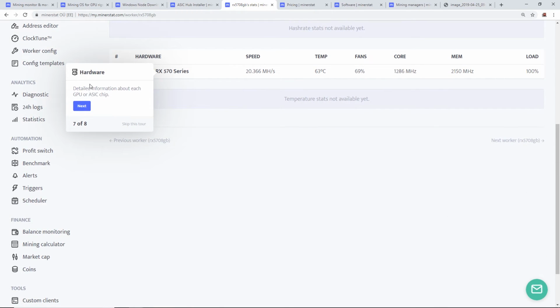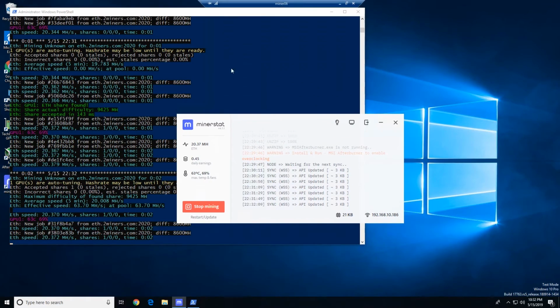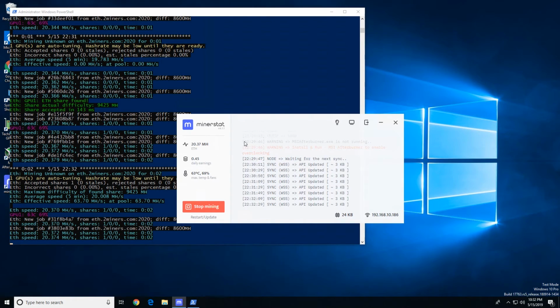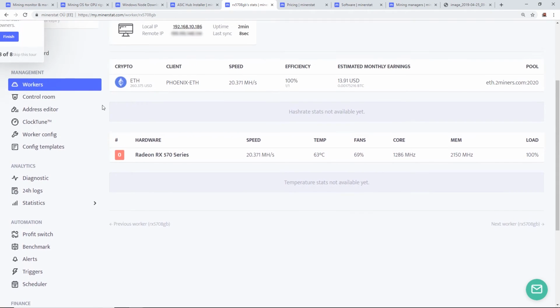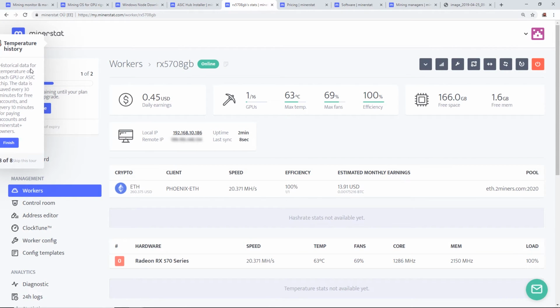Okay, detailed. Here's the hardware part. Information about each GPU and ASIC chip, as you guys can see here. We can see we're mining at 20 mega hash, temperature 63 degrees, 69% fan speed, and you can see the core, memory, and load. So let's go to our rig here, and you can see it's only at 20 mega hash. So we'll have to edit that all later. But I plan on doing another video showcasing the Minerstat software another time, guys. I'm just showing you the basics of this first. Lastly, they have the historical data for the temperature of each GPU or ASIC. So that is pretty cool, guys. Pretty cool.